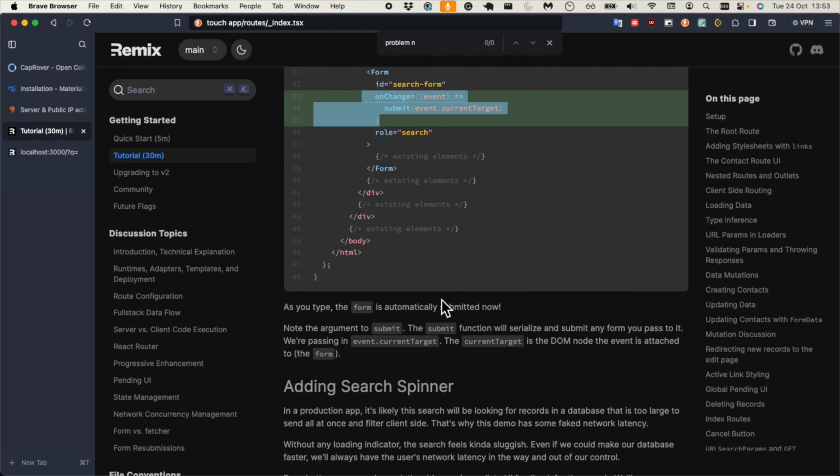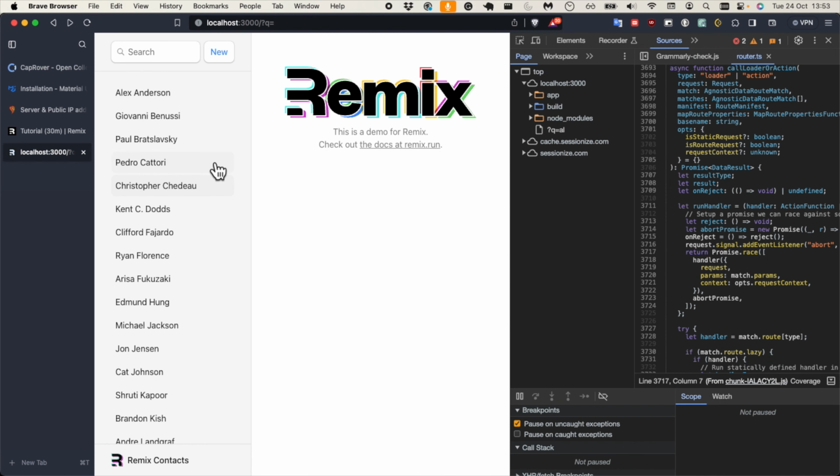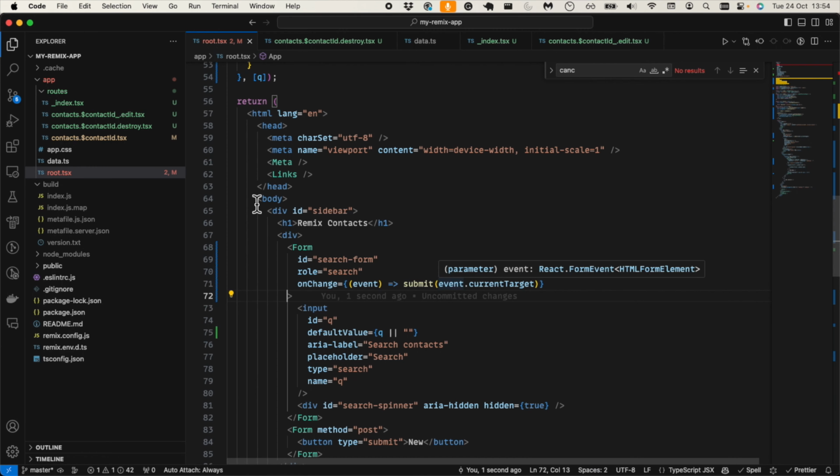So on change, on that form, we just submit the current target, which is the input there. So is that working? Yes, it is. Great. Got that in sync now.